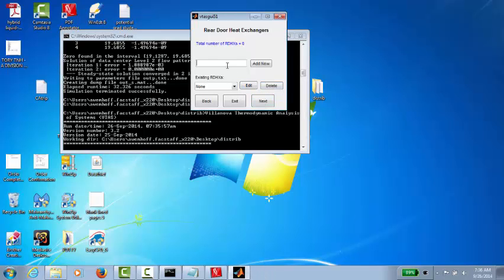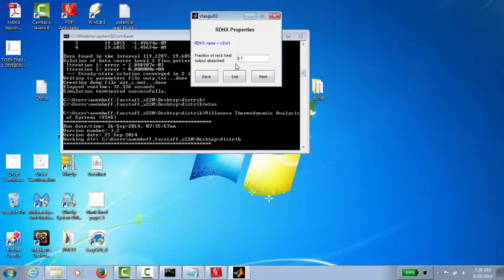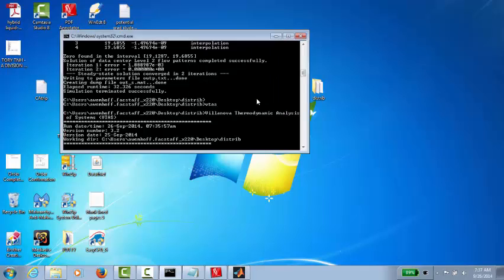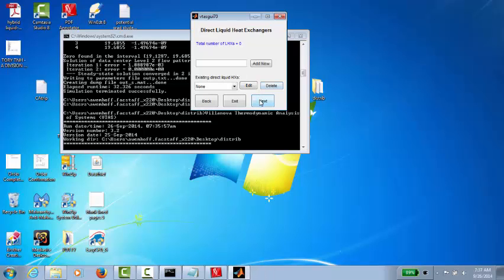Now once we get to the rear door heat exchanger screen, we notice we don't have any, so we're going to add one by just typing in this box here and clicking on Add New. Now you get to specify the fraction of the rack heat output that's absorbed by the rear door heat exchanger, and we'll just leave the default as 0.7. Notice now we have it popping up here in the pull-down menu. But you can easily implement the same type of creation of in-row heat exchangers, overhead heat exchangers, and direct liquid heat exchangers.